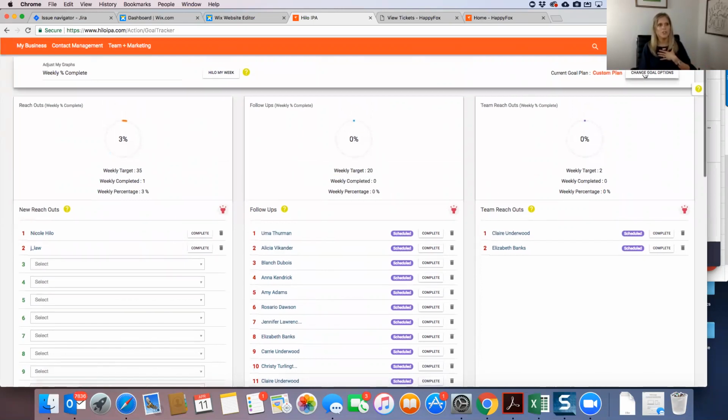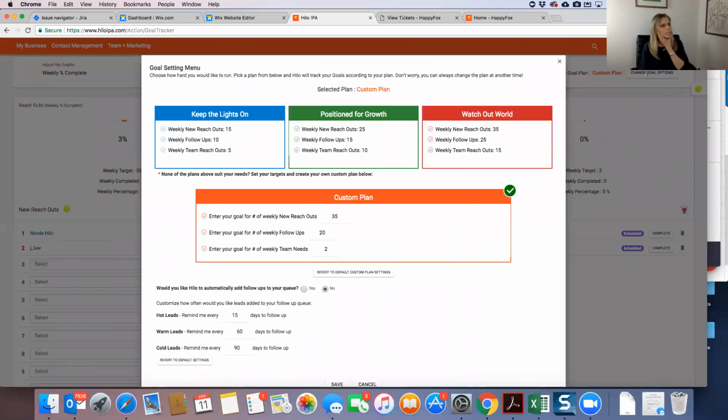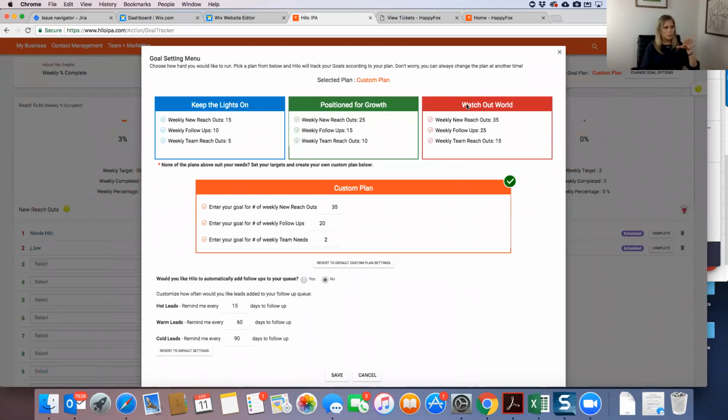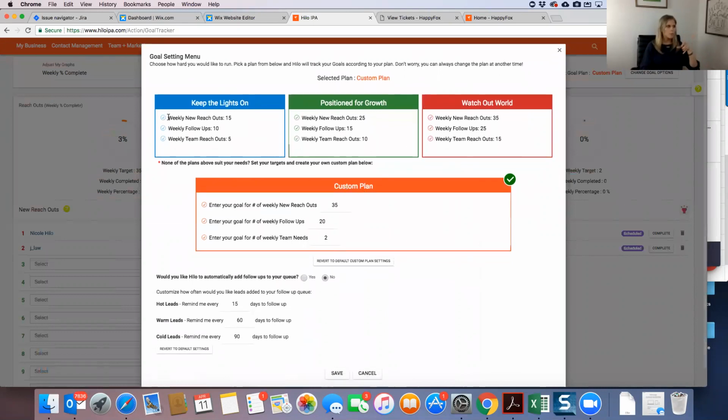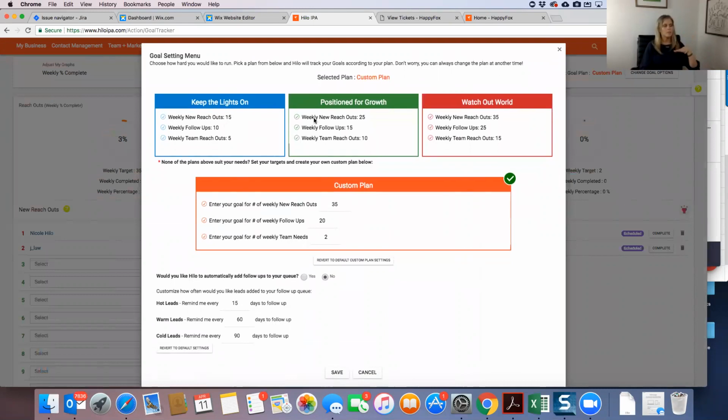So you can change your goal up here by clicking the change goal options menu. And then you can choose one of our 3 ready-made plans, or you can customize one yourself. But what we've done with these ready-made ones is we've really tried to show you, like, this is the floor that keeps the lights on. This is a good strategy, and this is a really strong strategy.